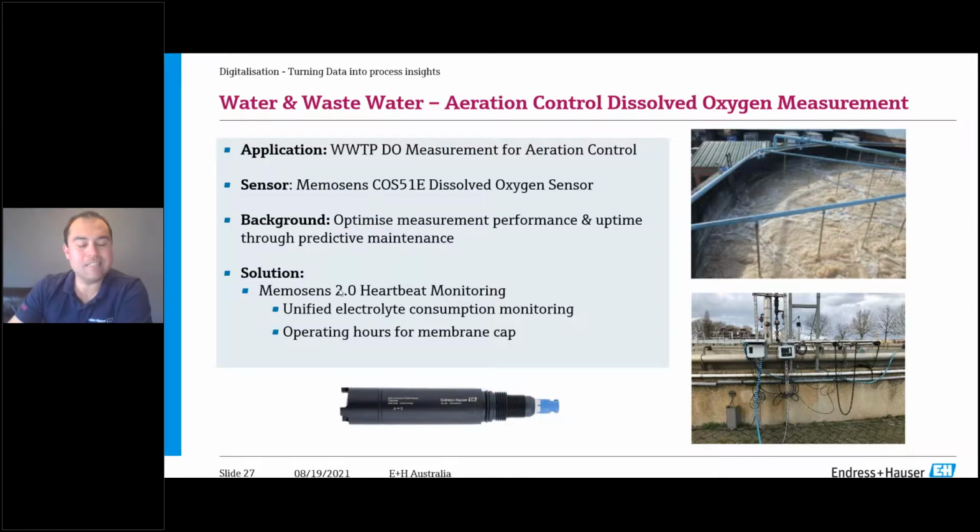So in this instance, I was looking at the electrolyte consumption and also the membrane cap run hours, and getting those diagnostic information back in, and then utilizing that for their maintenance regime. So there's a couple of examples, I guess, in water wastewater of visualization and using the data that's available in the sensor for greater good. So I'll hand over to Taylor now, who's got some examples for mining.